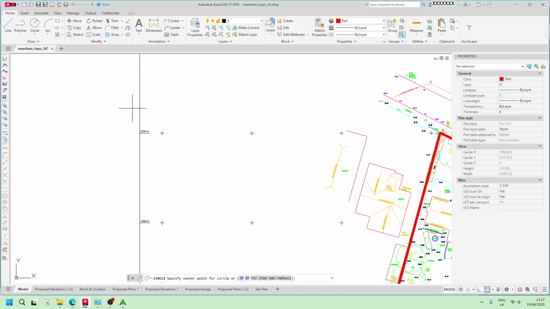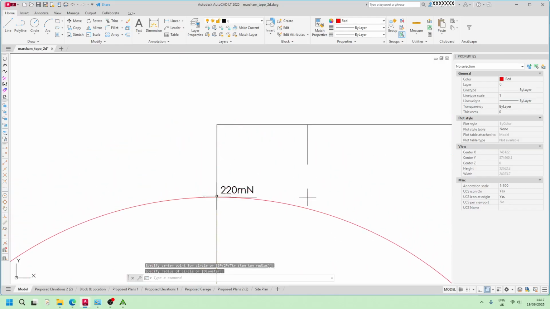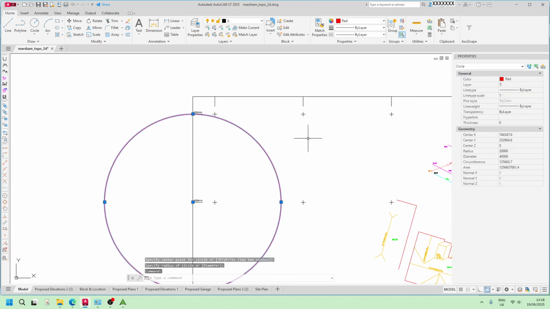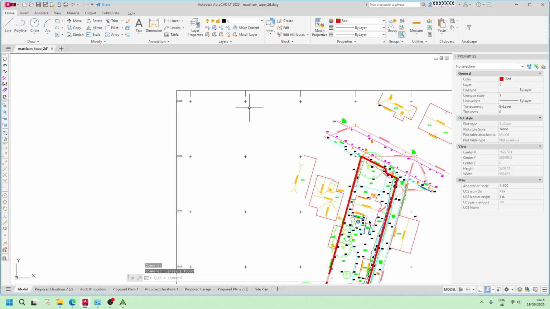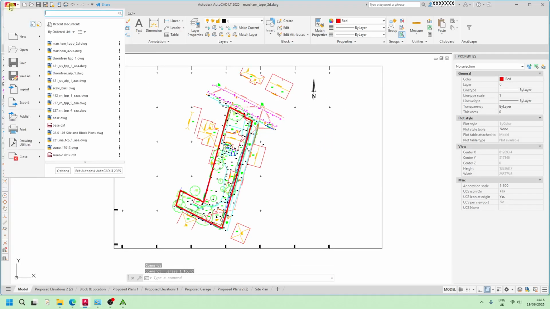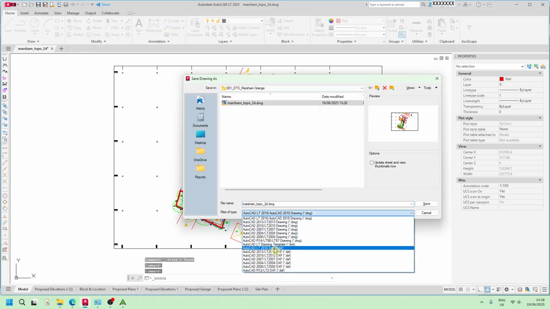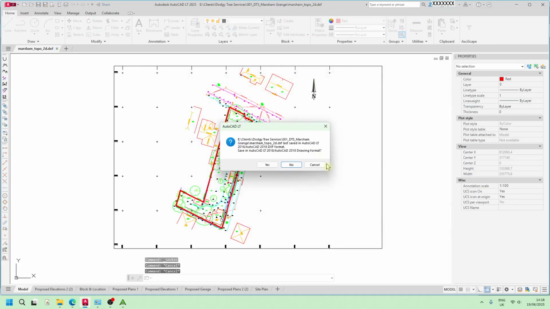And I'm just going to draw a circle between 200 meters north and 220 meters north. So that radius should be 20. And it's showing us 20,000, which is correct. It's 20,000, which means the drawing's in millimeters. Which doesn't matter, the drawing can be in meters or millimeters. So then I'm going to save that as a DXF into the same folder. And you need to close it, because if it's open, AxciScape won't be able to use it.